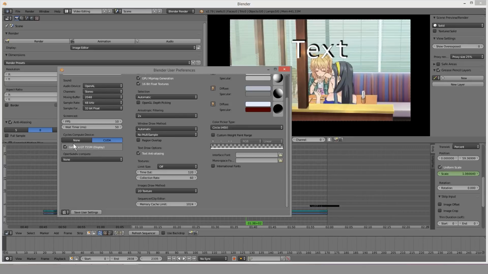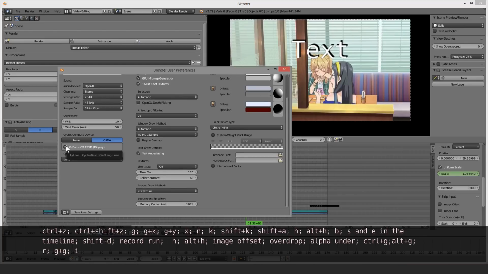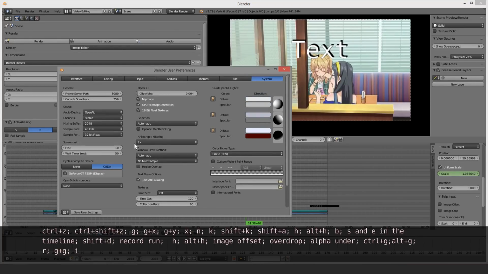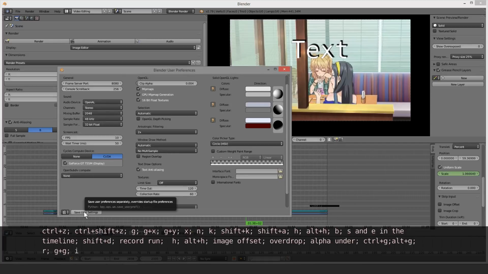In my case, it's not, but it is a bit quieter. So you can click here and enable this. And the only other thing is, that's pretty much it I want to talk about here. So you can just save your settings, and these will override the existing one.